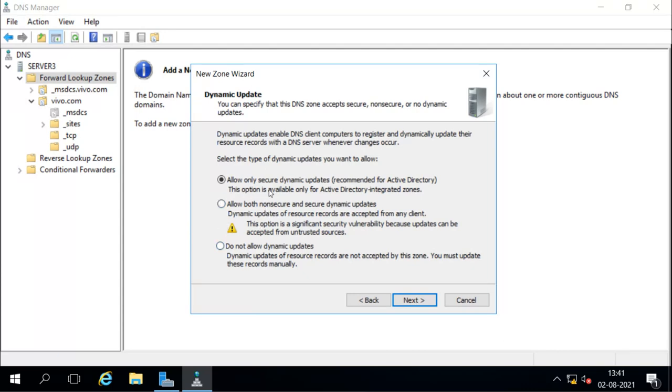So when you select dynamic update, there are two options, secure and unsecure. If you select unsecure, clients that are not part of the domain can do the update. But we can select secure update, because when we have Active Directory, only authenticated machines can do the update in this DNS zone. And this we can select only for the Active Directory integrated zone. So normally if your zone is not integrated to Active Directory, you should not allow the dynamic update because it can create a significant security vulnerability. Now it is integrated to Active Directory, so we can create this and then finish.